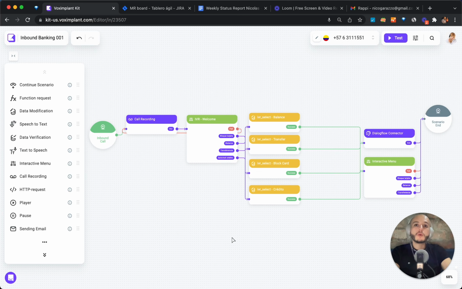Hi, today I'm going to show you how you can use the data verification block inside Voximplant Kit to create simple and complex logic inside the scenario. Let's build like a pro.